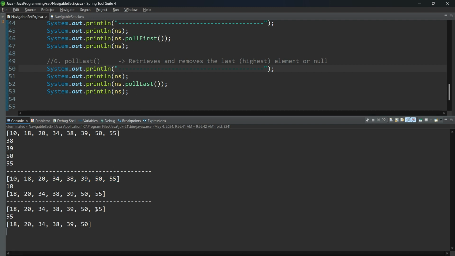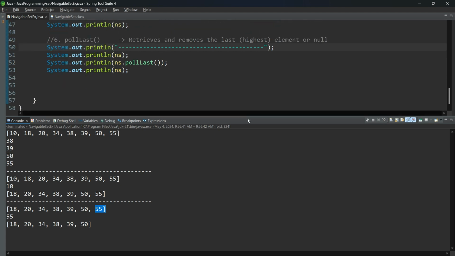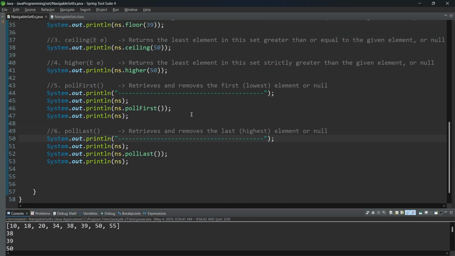So it returns the last element and removes the last element. After poll last, this is the navigable set, I mean 18 to 50. Why? Because the last element is removed because of this poll last. So these are the frequently used methods inside navigable set.